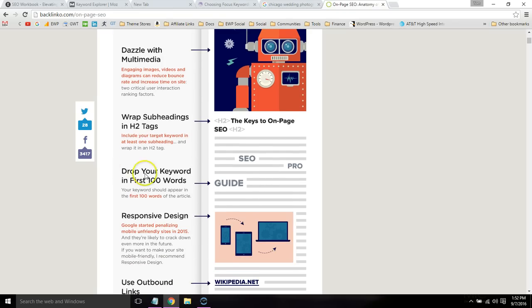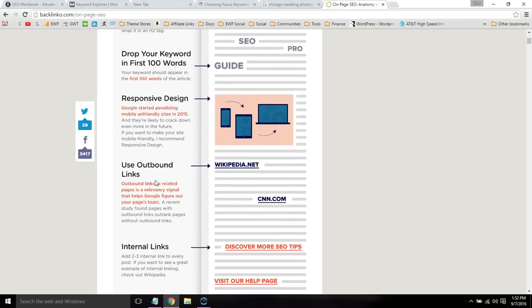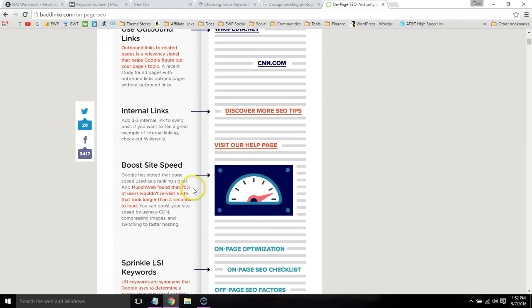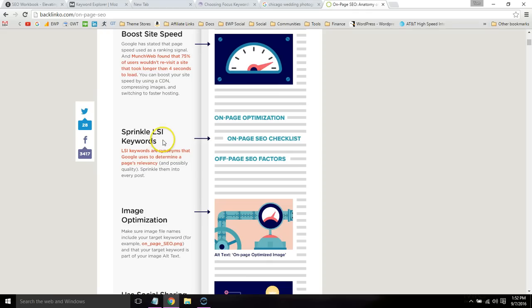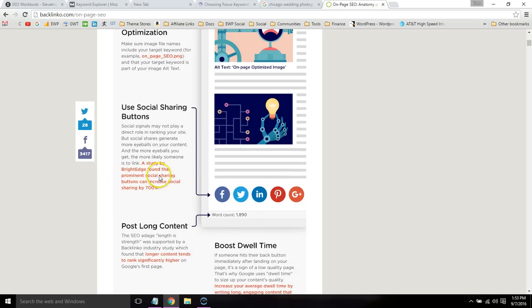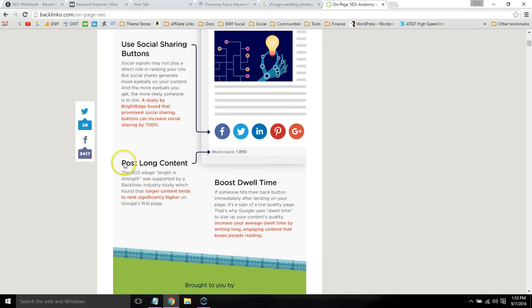Drop your keyword in the first 100 words, use responsive design, use outbound links and internal links like I mentioned. Sprinkle LSI keywords. These are basically synonyms and similar keywords. Image optimization, make sure you have the alt text name. Social sharing buttons, and then post long content.